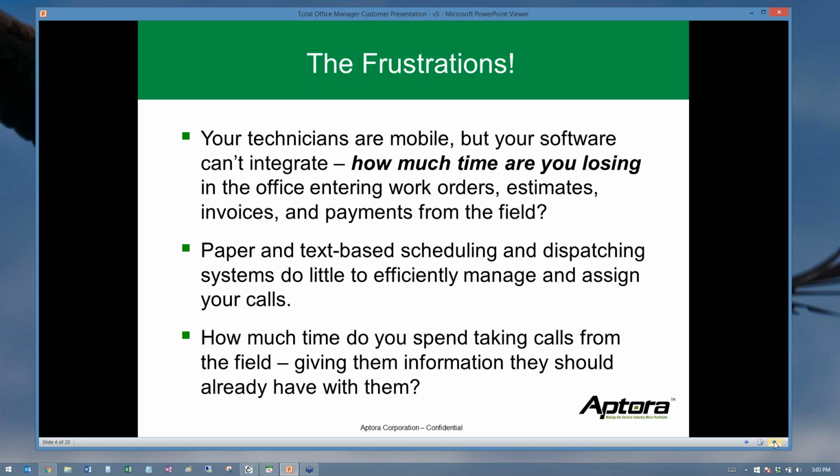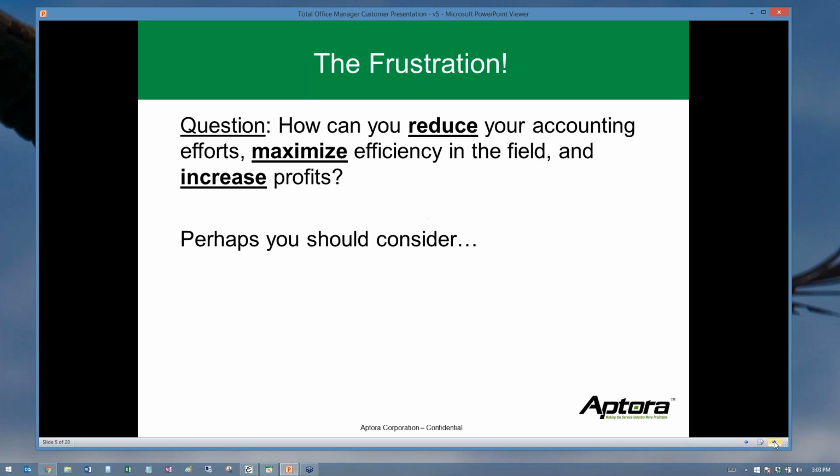Another frustration is that in the service industry, we're mobile. Our technicians are mobile, but in many cases our software isn't mobile. So we waste a lot of time re-entering invoices and work orders and estimates and payments from information that came in from the field. And many of us have paper-based systems that don't integrate with our software. So we're filling out forms in the field only to have those paper forms double entered when you get to the office, or even worse, in a filing cabinet somewhere where you can't readily access that information.